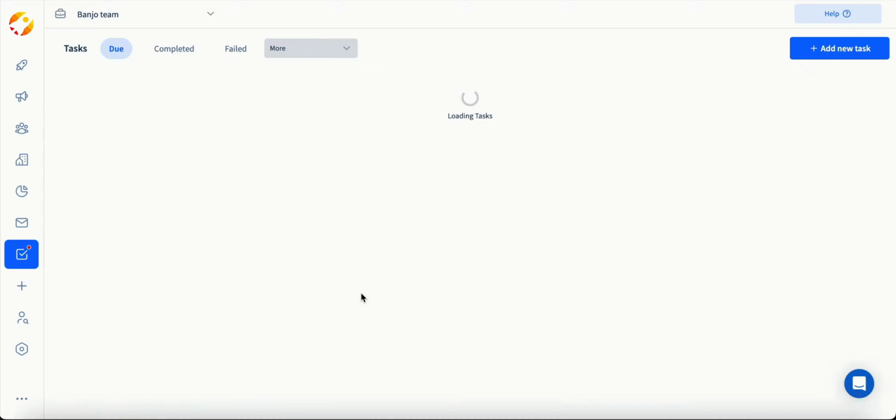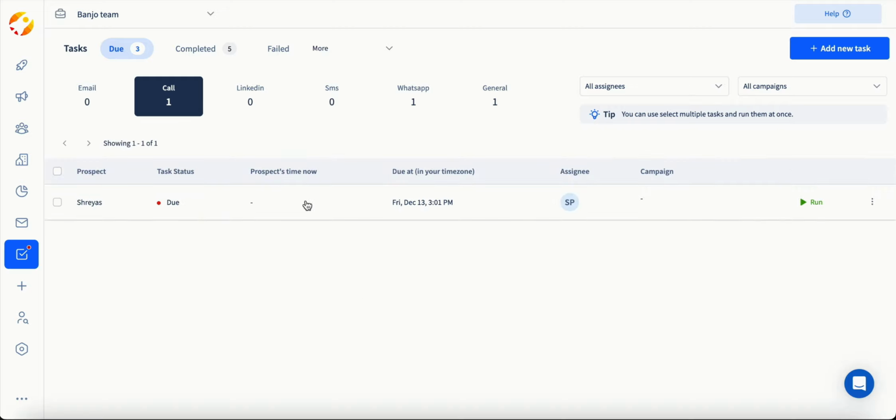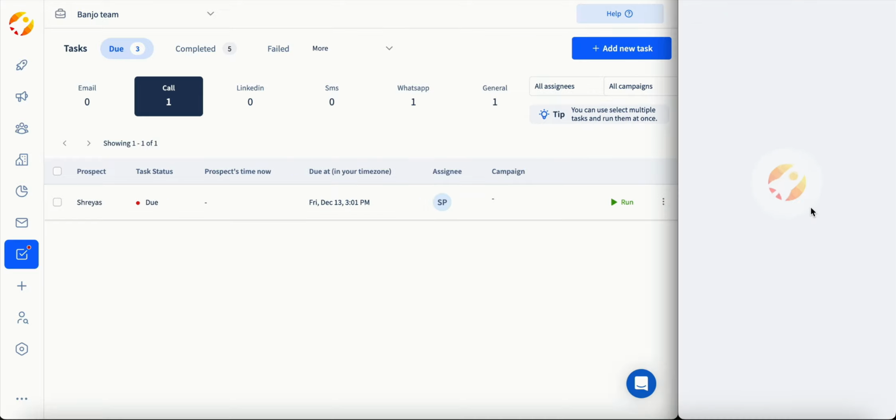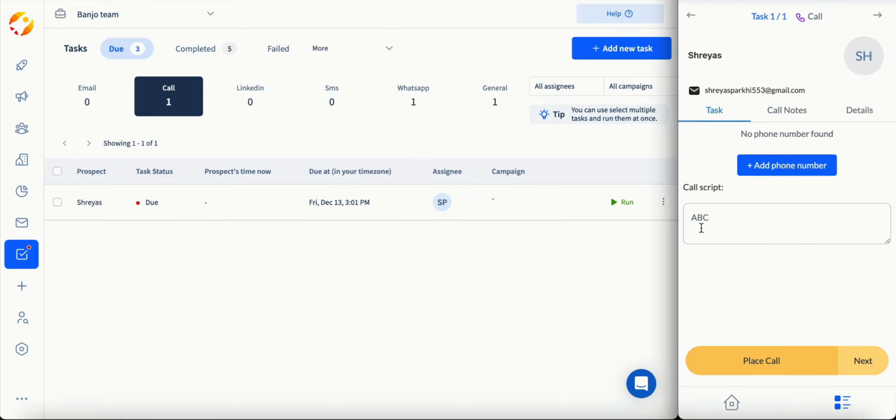In a few seconds, the calling task will get created in the task page. As you can see, the task has been created. To make the call, select the prospect and click on the Run tab. The extension will pop out from where you can place the call.